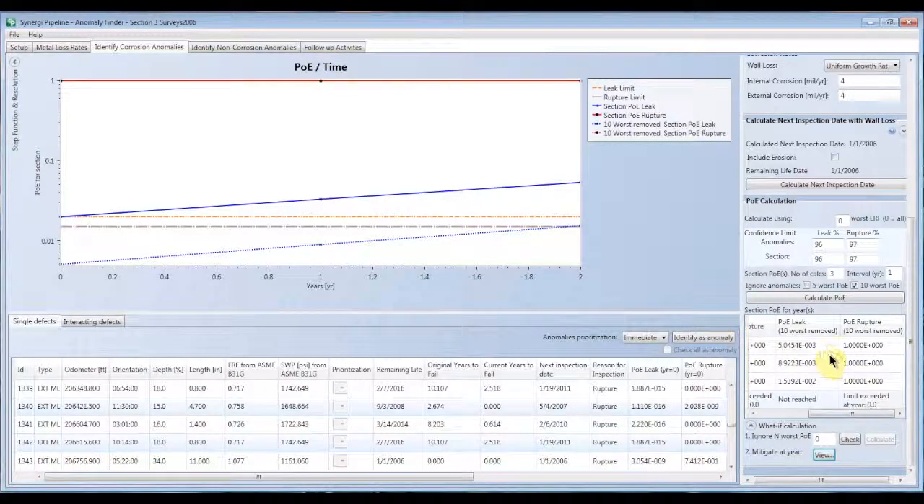The POE calculation's function is to help the user to determine when they should be addressing their scheduled anomalies, because possibly it's not financially feasible to address the immediates and the scheduleds all within the same time frame. And with the scheduleds, you do have a little more time, so you would like to see, maybe I want to address my more severe scheduleds first, and the POE is intended to help you with that.